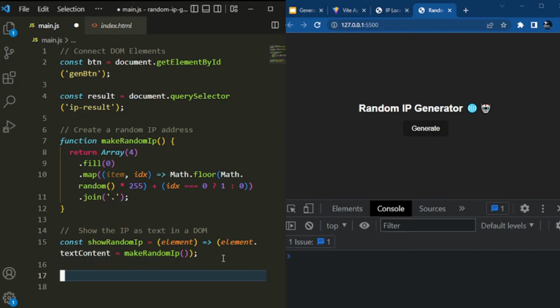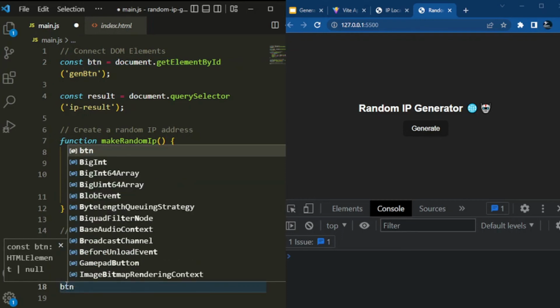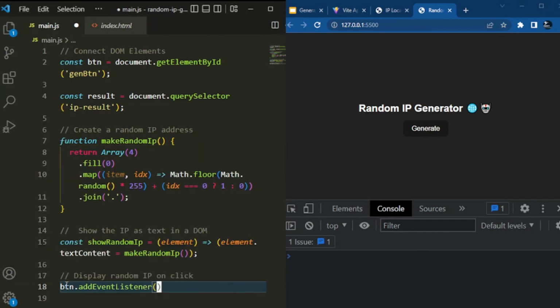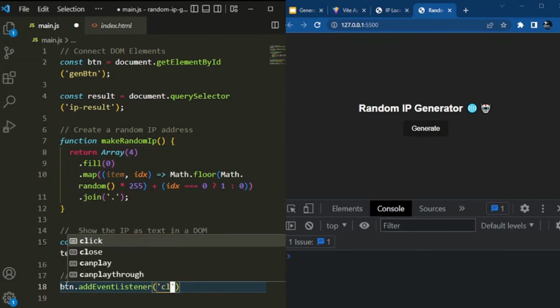So we need a way to tell the element, okay, whenever we click, then display it. So let me write the comment: display random IP on click. What we're going to need to do is, whenever they click that button, remember we haven't defined the button here, we attach an event listener to it. Which kind of event listener are we doing here? We're doing the click event. So we'll say click.